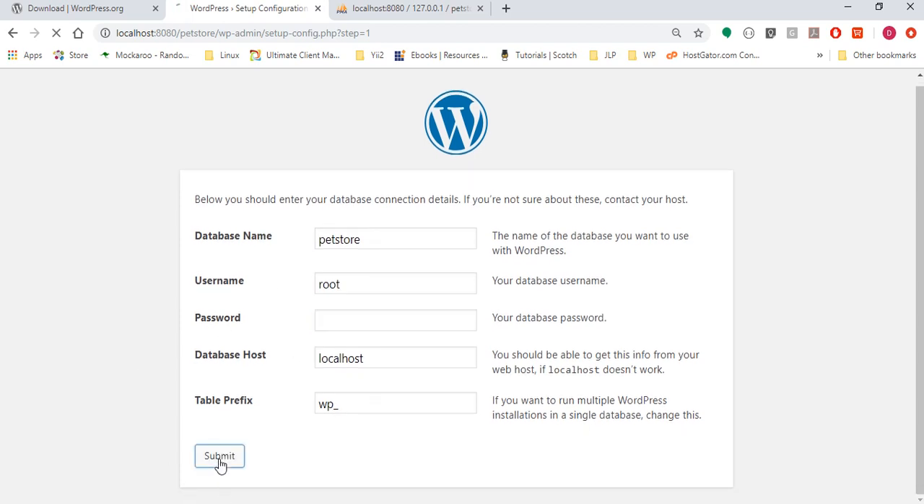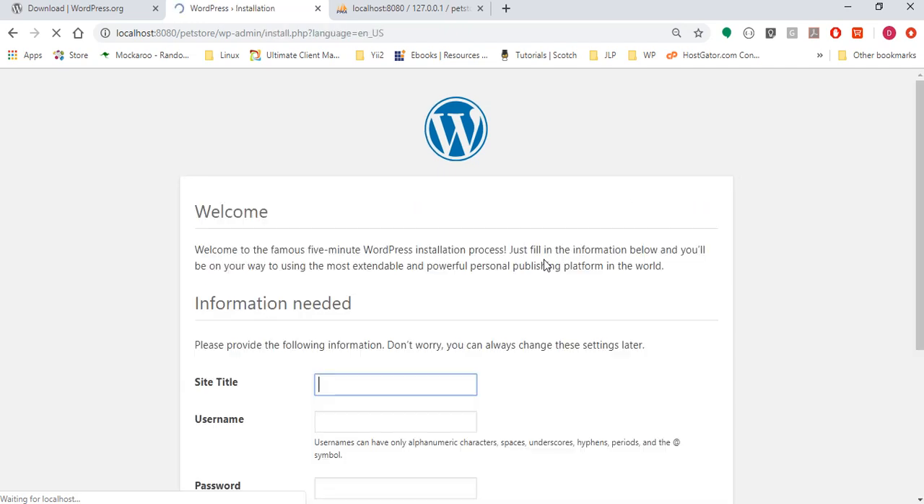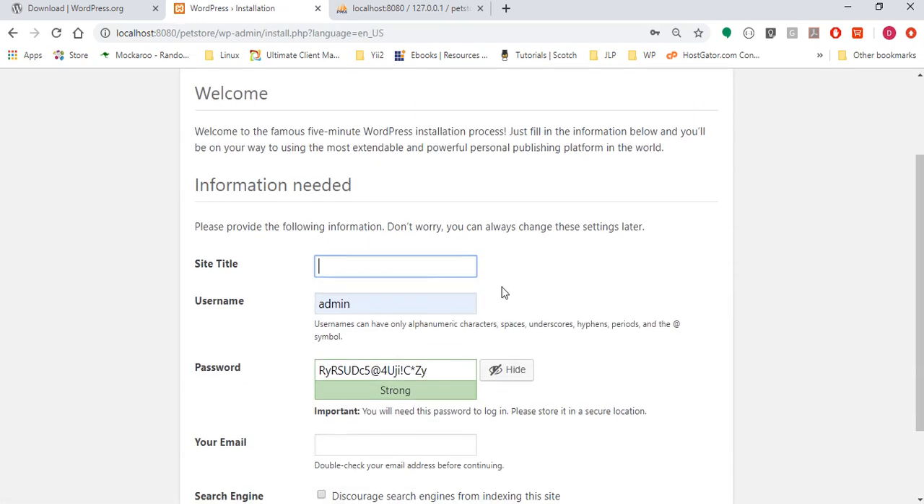Now I can just go ahead and click submit, and we get this screen. Alright, Sparky, you've made it through this part of the installation. WordPress can now communicate with your database, and now it's time to run the installation. So let's click on that and allow WordPress to do its thing. I'm just going to go ahead and pause the video, and oh wow, that was fast.